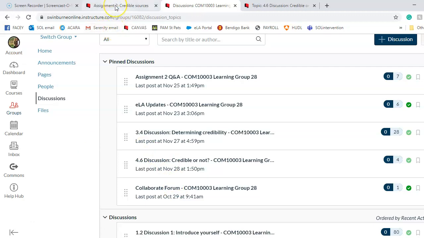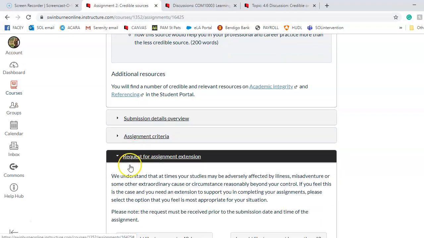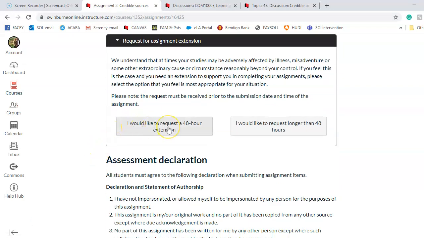If you need an extension for assessment 2, come down here, it says request for assignment extension. You click on that. If you only want 48 hours, you click this one, that will come to me. You'll need to give a reason as well. If you want longer, if you've got extenuating circumstances that you require longer than 48 hours, you click on that. This will go to the UC, Tanya. This will need supporting documentation to show why you need more than 48 hours. Please ask for this early, especially if you want longer than 48 hours. Tanya gets quite busy at this time of the teaching period with emails, so it's really important.